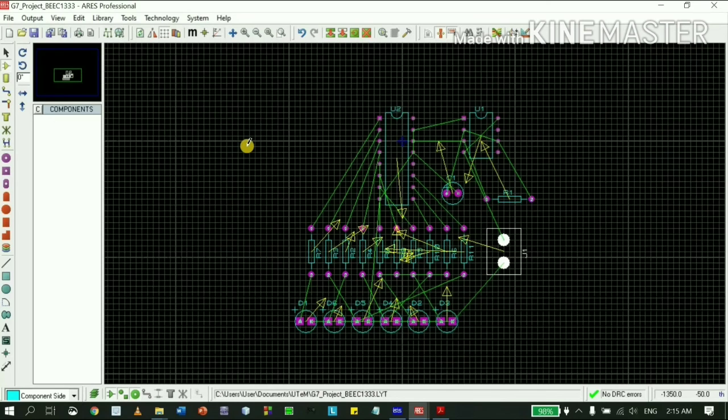After we finish placing all the components, we can see the component list is empty, and we can see many green and yellow lines. The yellow lines refer to the proper location of our component, and the green line is the electrical connection of our circuit.